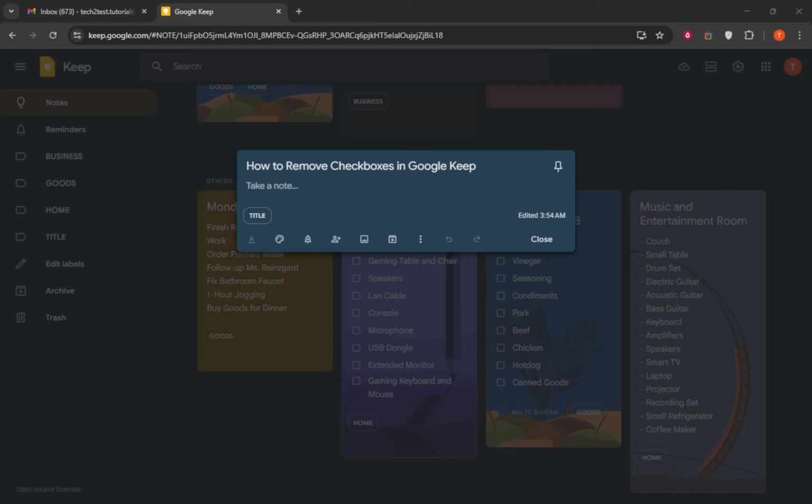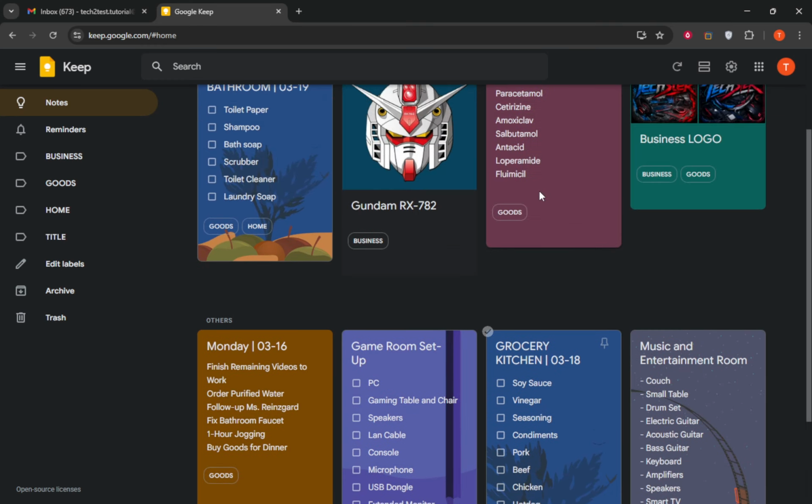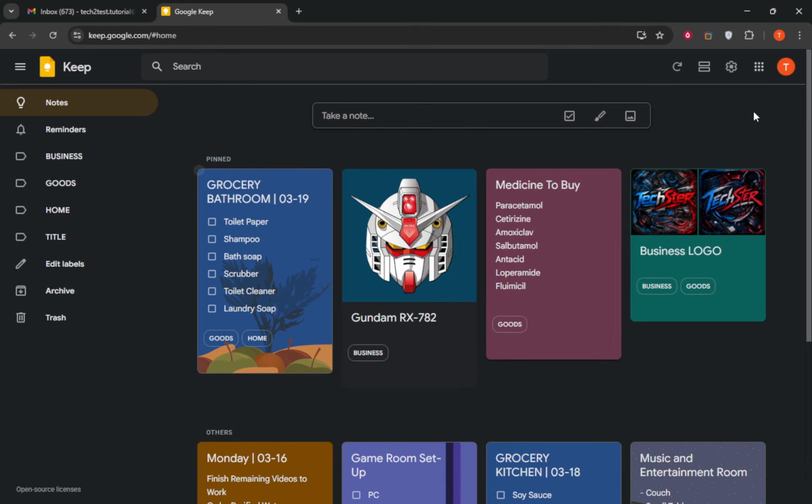In today's video, I'm going to teach you how to remove checkboxes in Google Keep, if you've ever turned a note into a checklist and later decided you want it back to plain text. This quick guide will show you exactly how to do that on the web and explain what happens when you hide those checkboxes.